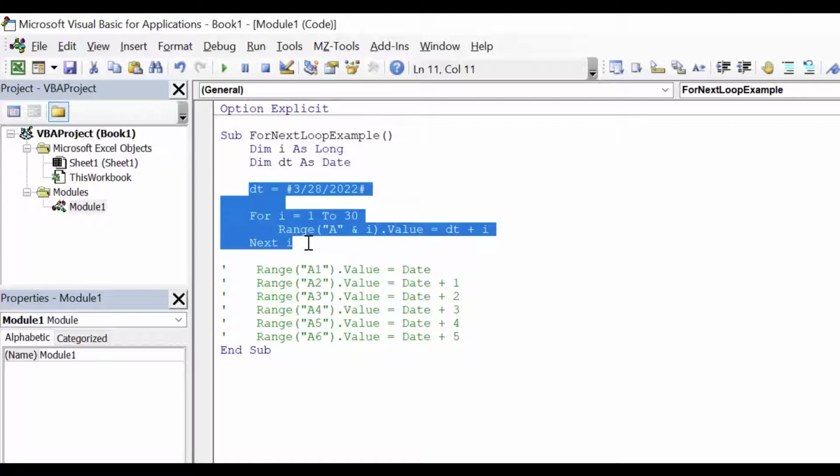Now let's understand how the for each loop works. This loop is used to loop through each object or an item in a collection. This collection is not to be confused with the dictionaries and collections. I will explain about dictionary and collections in a different video. Here, when I say collection, I mean a group of objects.